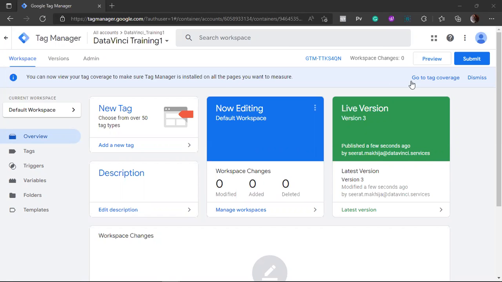So this is our Google Tag Manager dashboard that is open in front of us. And here we have the options of workspace, versions, and admin. By default, we are inside our workspace. This is where we make the changes. If we see here, we have our current workspace, that is the default workspace.